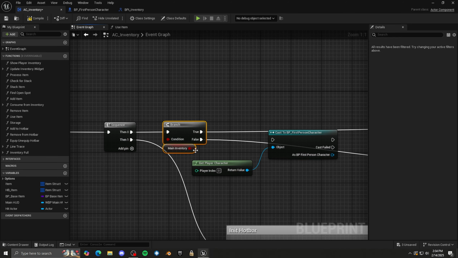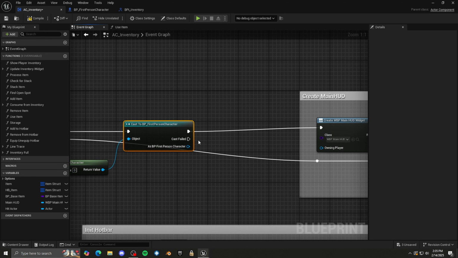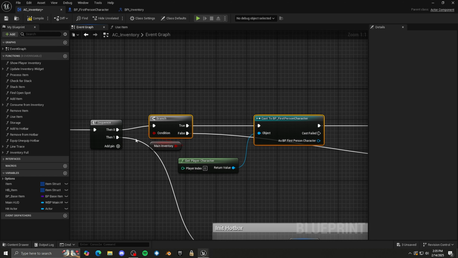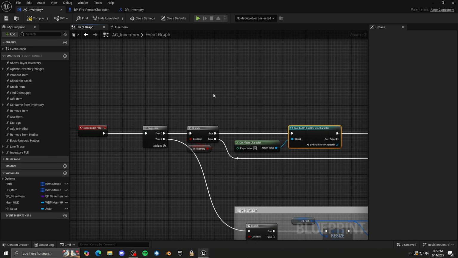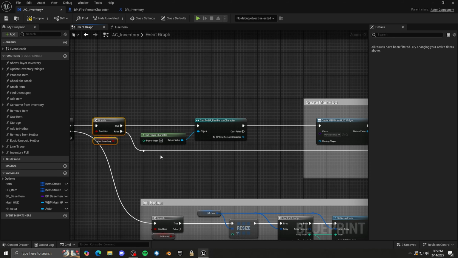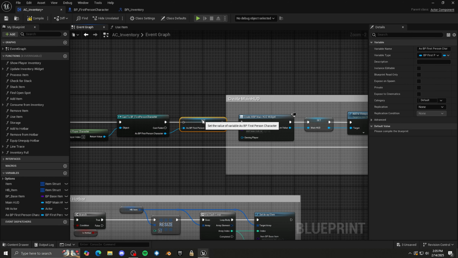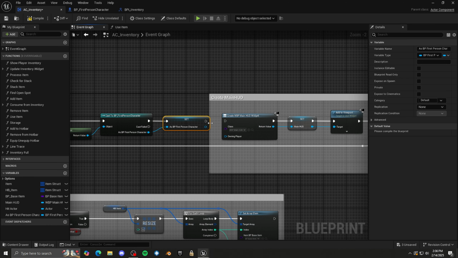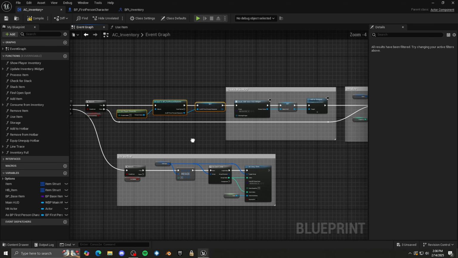And now I want to put this off of the main inventory. So basically when we're making the main HUD, we're doing that from our main inventory. And that's going to be where I want my cast coming from. So on the inventory's begin play, if this is main inventory, we're going to come in here and cast, and I'm going to promote that to a variable so we have it. So now our inventory is casting to our player. So now we have access to that right here.